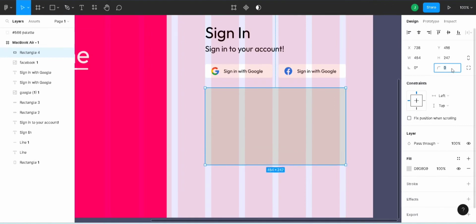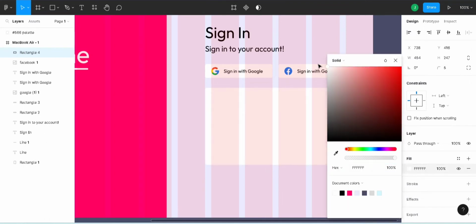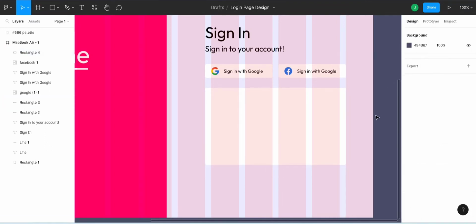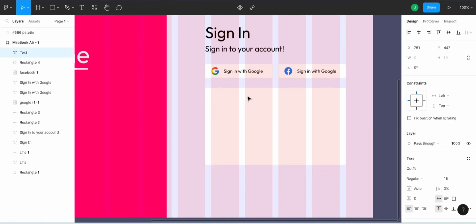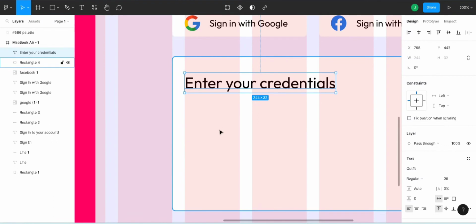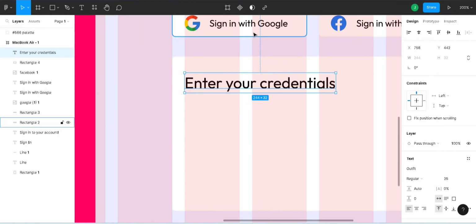Add a corner radius of 5 and the color will be white for this rectangle. And inside this rectangle let's add some text. Enter your credentials. The size of this text will be 25. Let's zoom in and let's add 2 more rectangles.